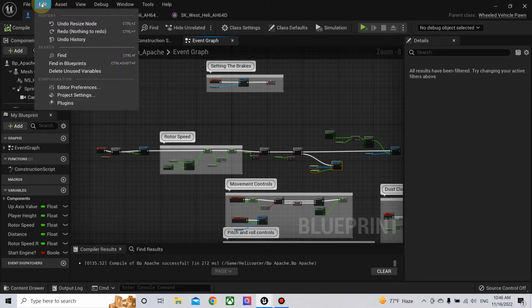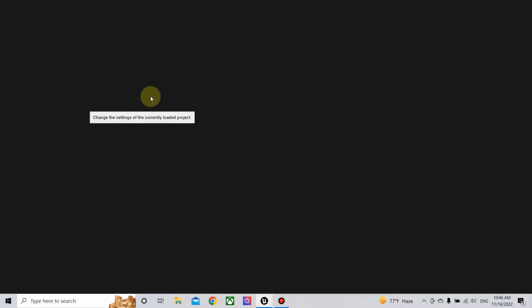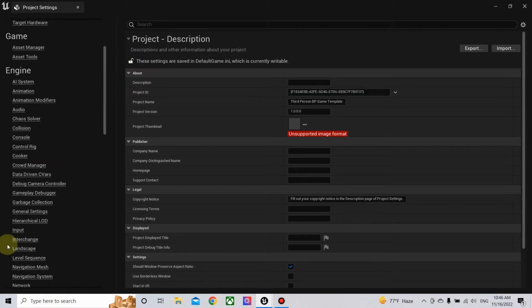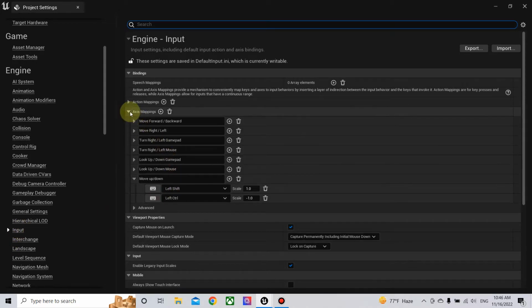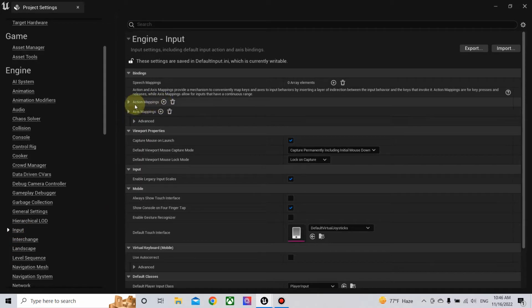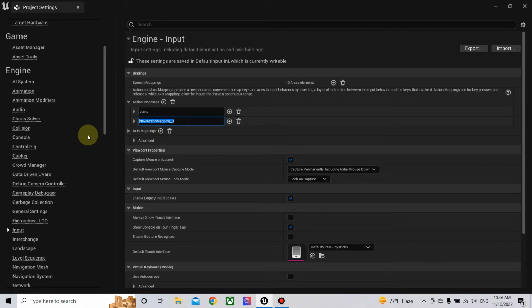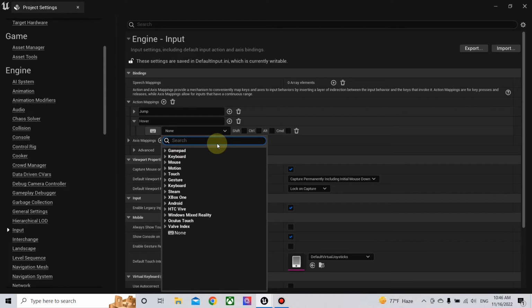First, we need to add an input action event. Action mapping, hover. I'll make it H.